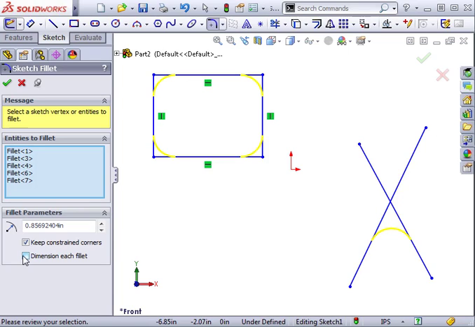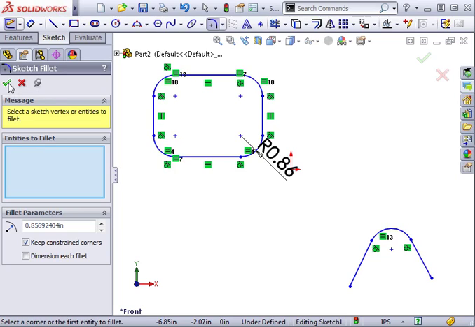I will leave the Dimension each fillet option unchecked, and before clicking the green check, notice that the push pin icon is selected at the top of the Property Manager. This option will keep the Fillet Property Manager on, which is useful if you want to create another fillet group with a different radius. I will click the green check to create the sketch fillets.